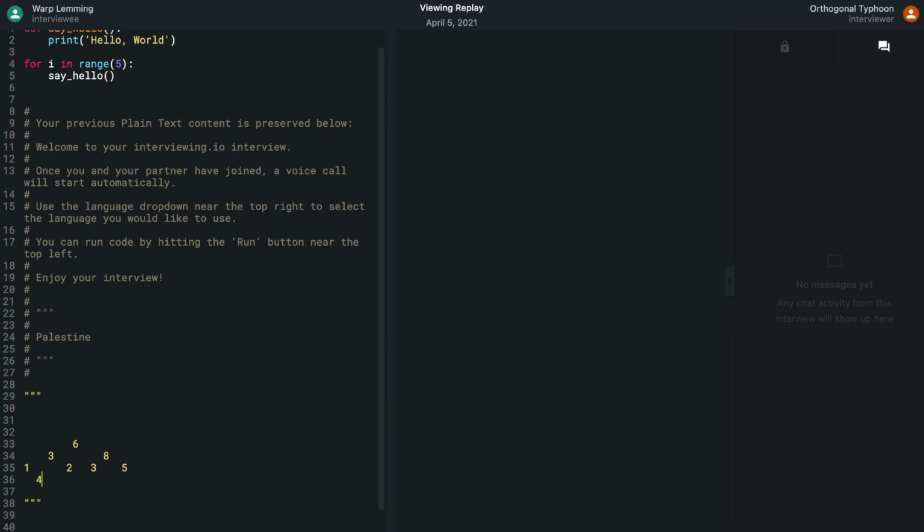is 4, then 9, 8, here 1, 2. Okay, and here the right node of 5 is, say, 5.